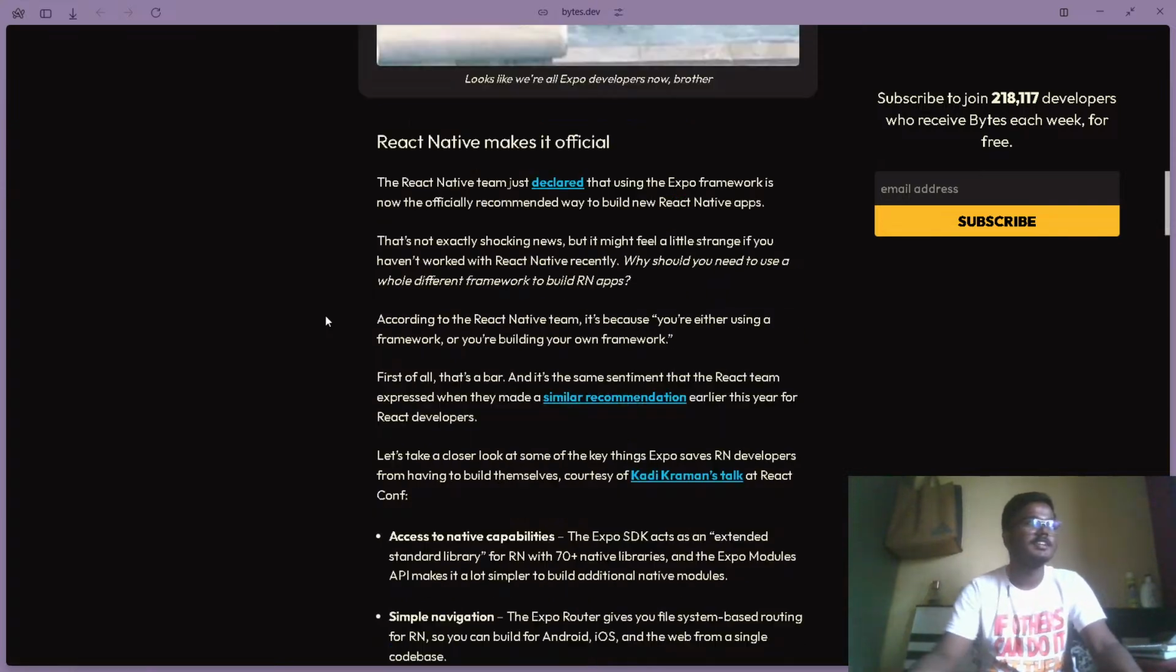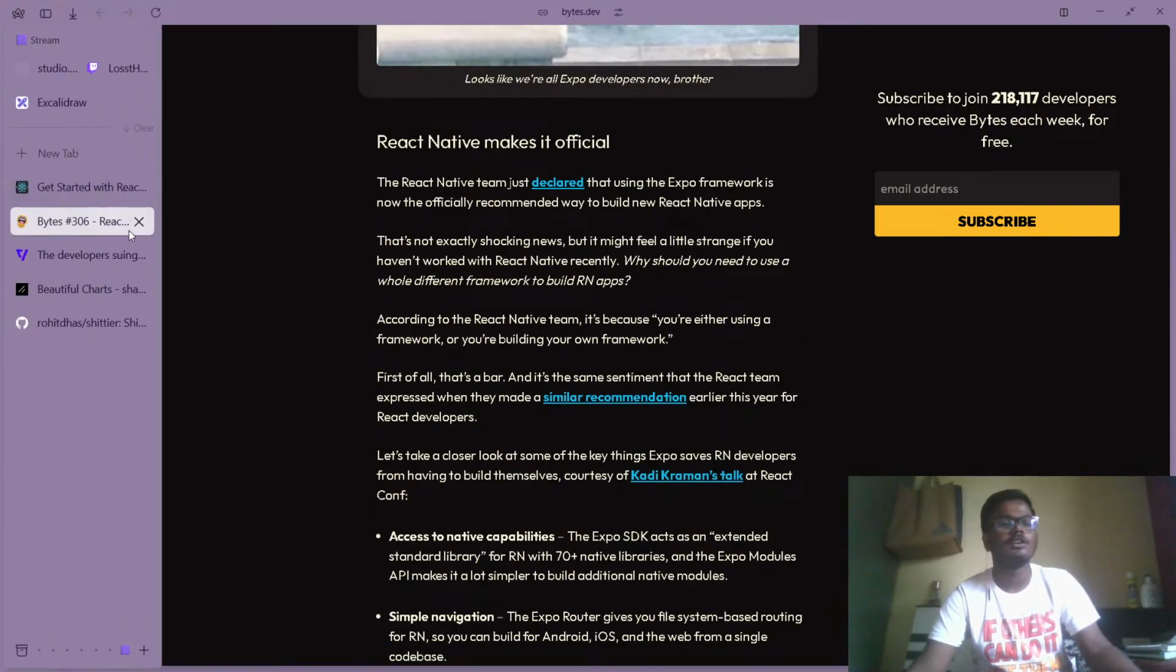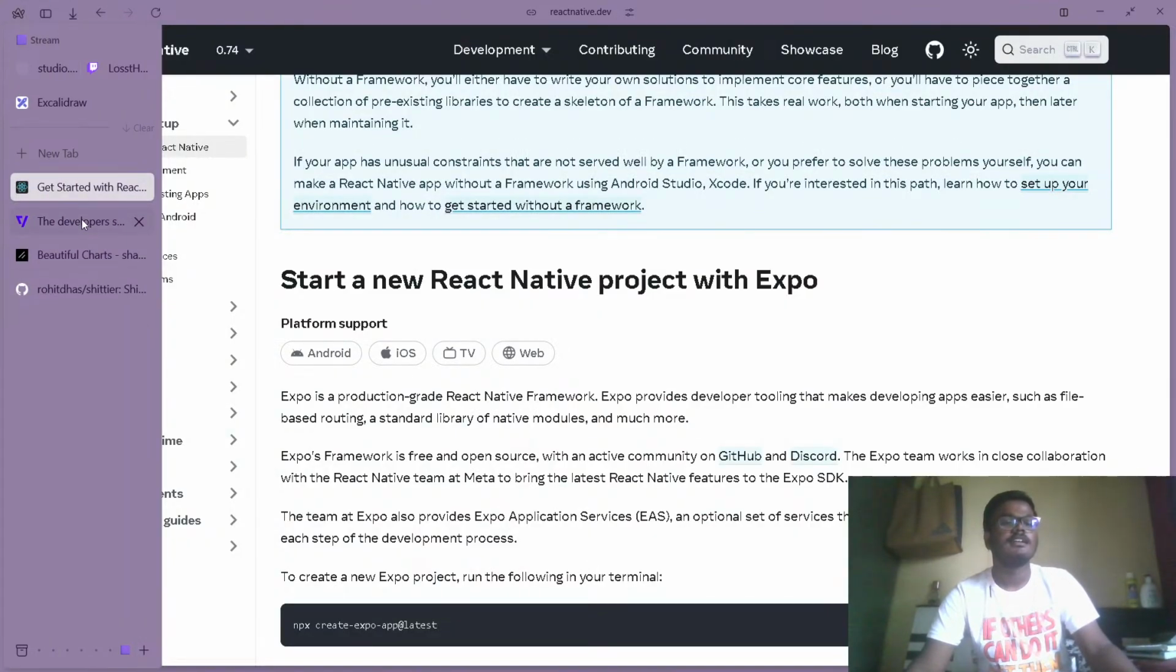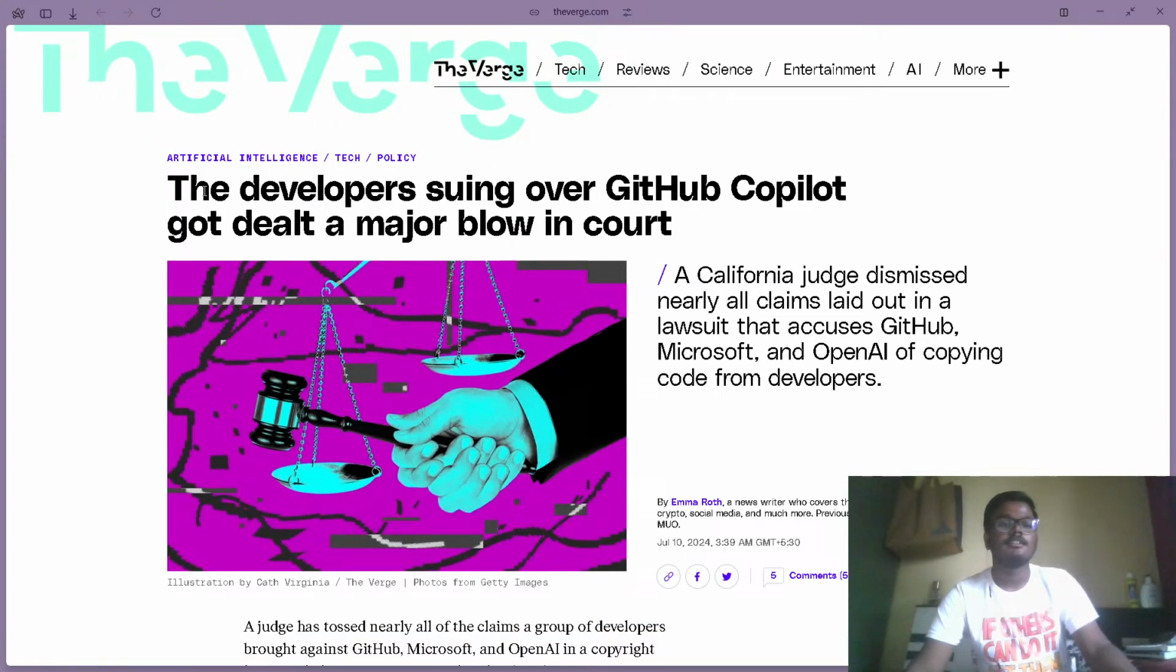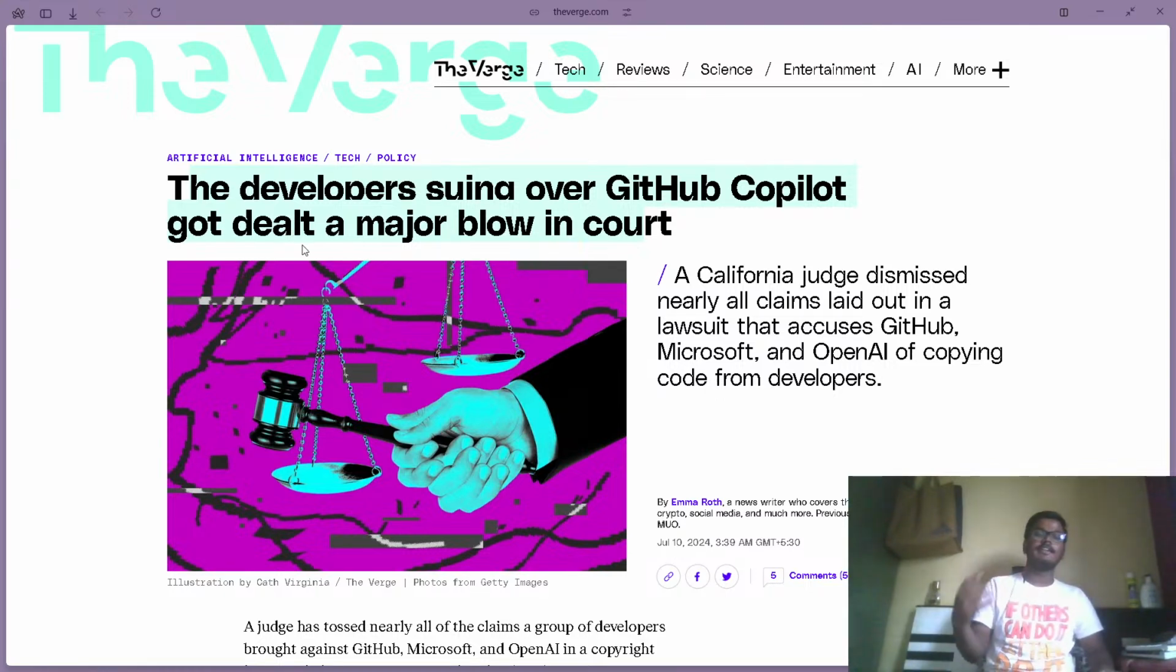The second news we are going to move on to is for developers. It's about GitHub Copilot. The developer suing over GitHub Copilot got dealt a major blow in court.